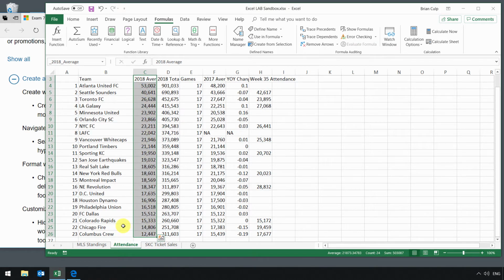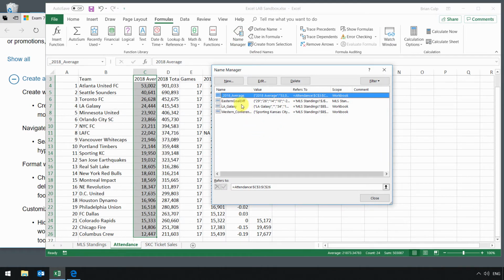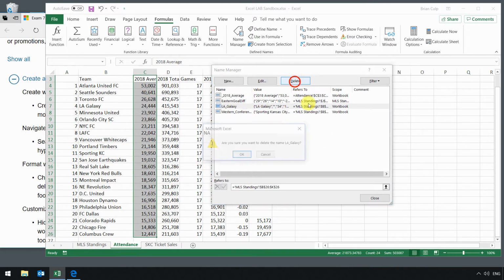Now, if you want to manage your list of named ranges, what you have to do is use the Define Names grouping and use the Name Manager. So if you're done using something like LA Galaxy, you can select it and delete. Of course, you can define new named ranges here and edit existing ranges. So I'm going to delete this one.